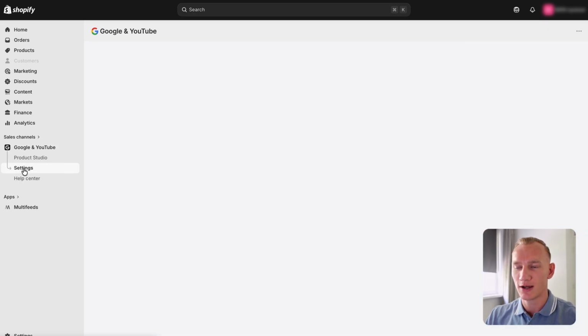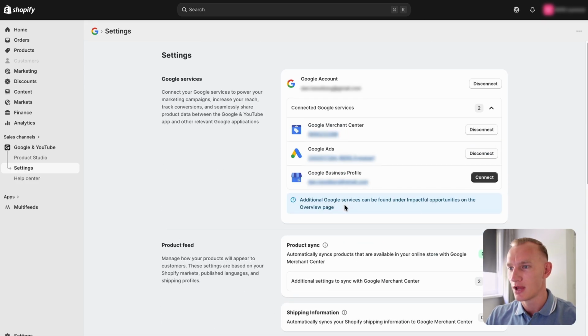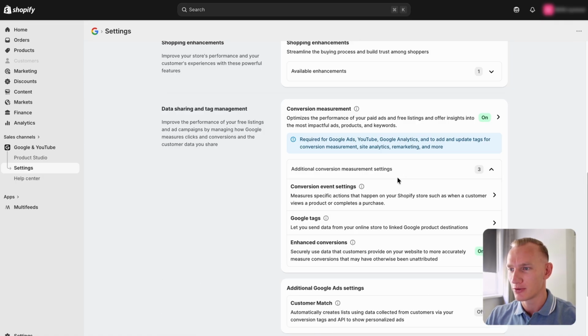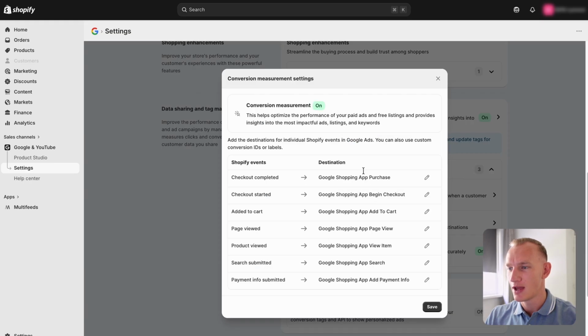To show you exactly how things go, I will go to the settings. I will scroll down a little bit more until you see conversion measurement. If you click here on the drop down menu, you see several options, and the first one being conversion event settings. If you press there, you will see that all the steps that are being synchronized are also being sent to your Google Ads account.